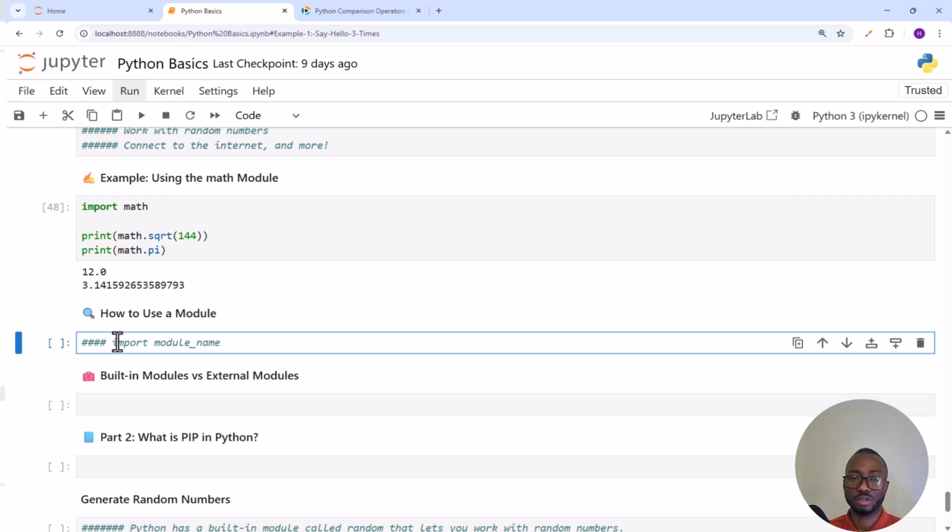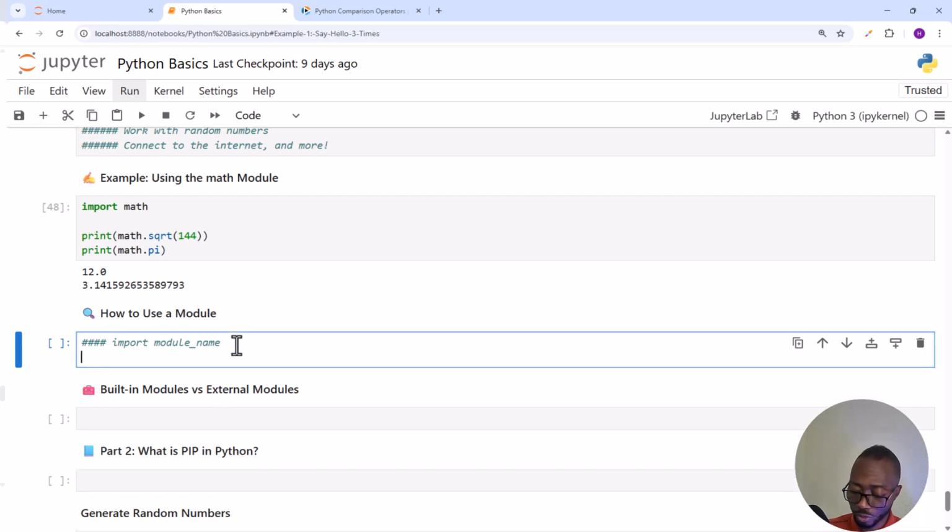But there are some modules that also require something. You might want to import a module and at the same time import something inside that module. So you can say from, I'm going to explain what it means, from the module name, module underscore name, import something. You can see we use from here, the module name, and import something.